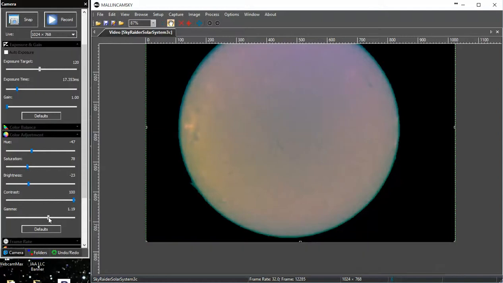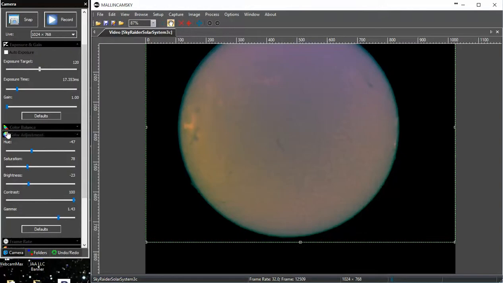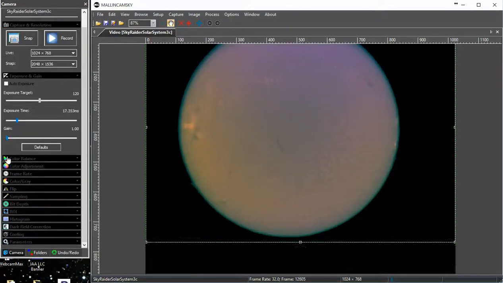You can play with gamma. I usually push the gamma to the right also. As you can see, more surface detail is starting to show up. We'll come back to that later.